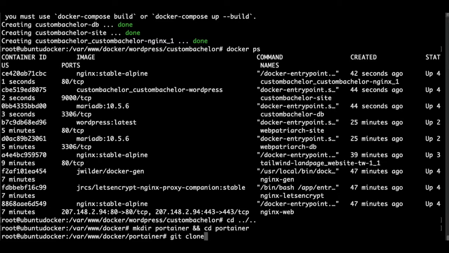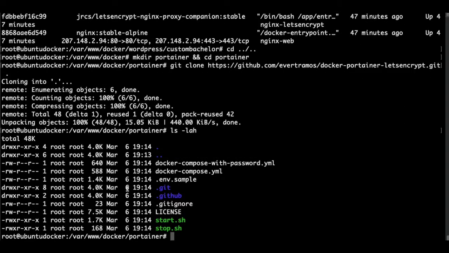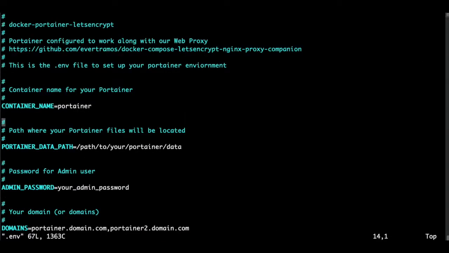Git clone Portainer repo base dot enter. So we got our .env file and Docker compose YAML as always. So let's create a .env file and edit it. So just like the documentation says, let's edit this thing.